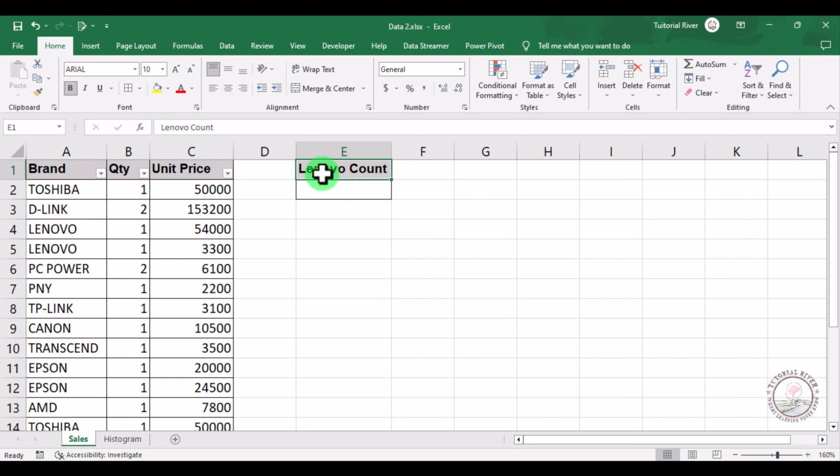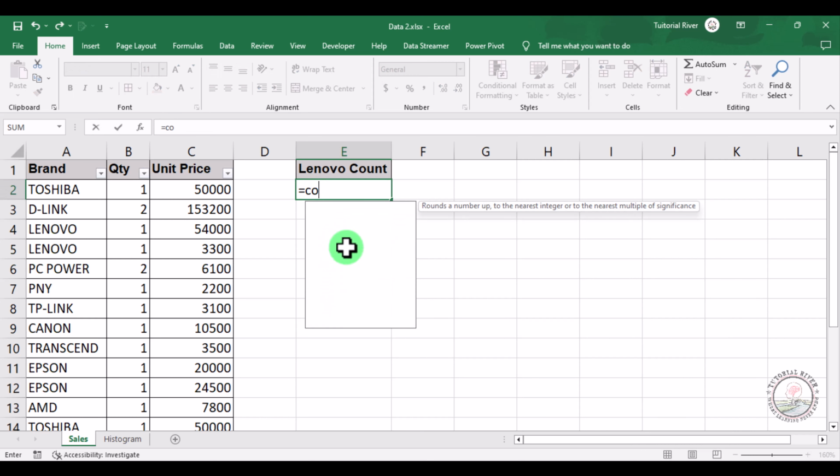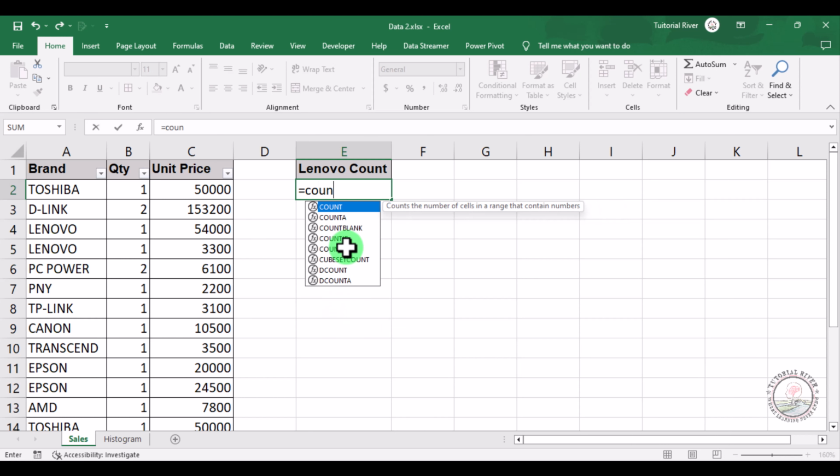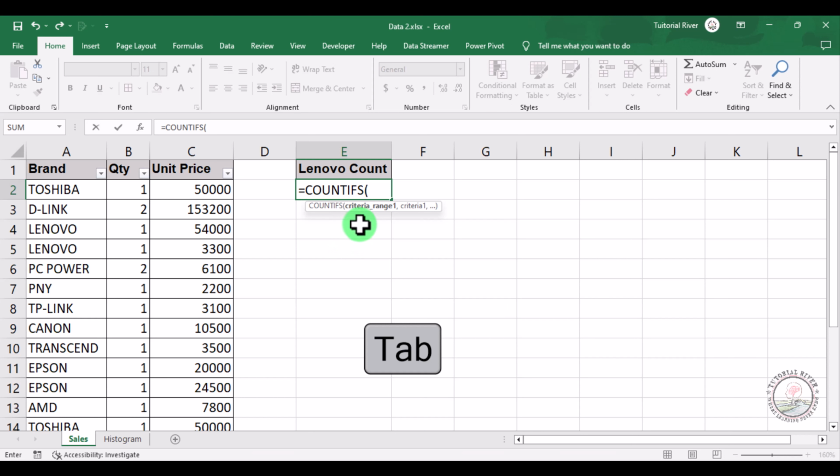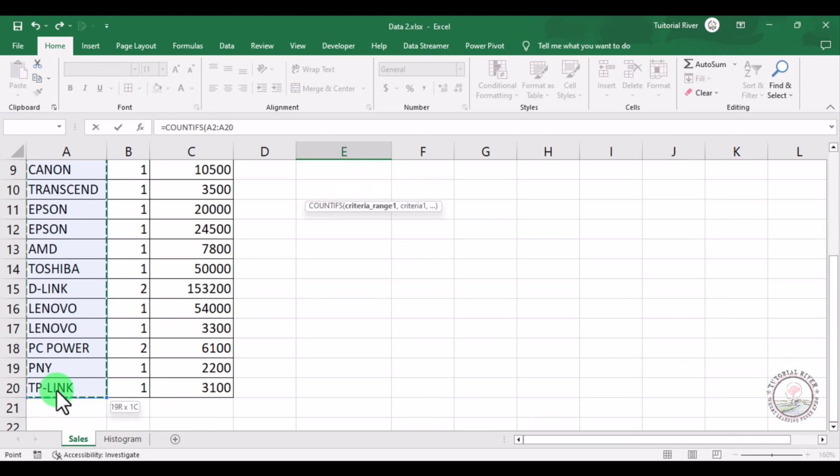We just want to count the Lenovo brand here, so we select this cell, then enter equals COUNTIF. Here you can see the second function, and press Tab. Now this is the criteria range, from which we want to select the criteria, and we are selecting this. Then put a comma.